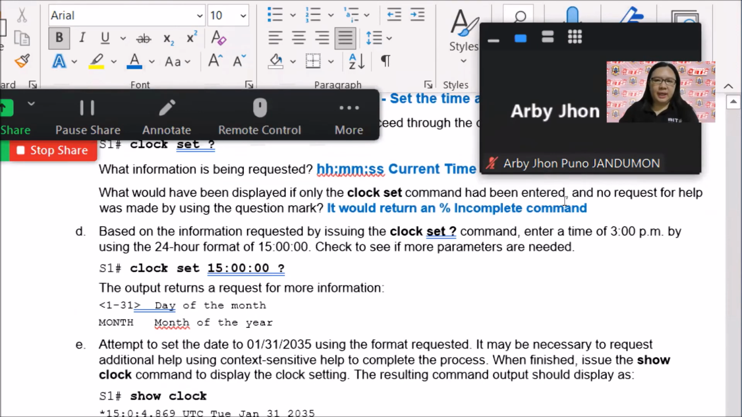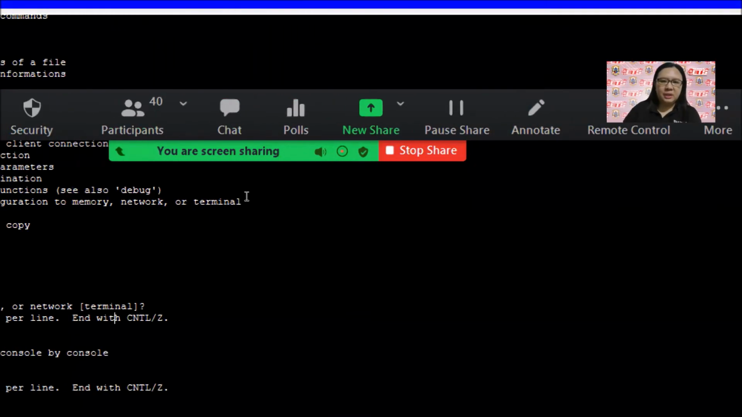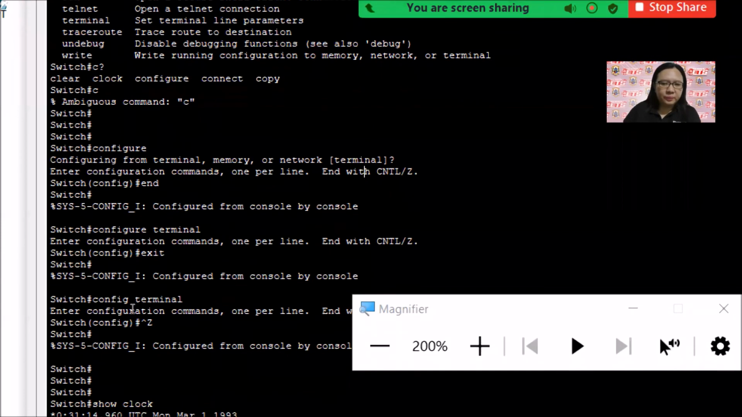Letter D. Okay. Based on the information requested by issuing the clock set question mark, enter a time of 3 p.m. by using the 24-hour format or 15:00:00:00. Check to see if more parameters are needed. Okay. So, gawin natin to. Clock set 1500 and then question mark. Okay, again, clock set 1500 question mark. So let's just type that in here.